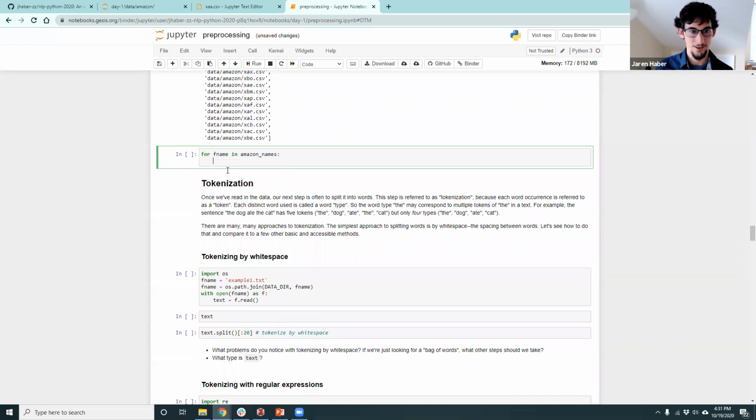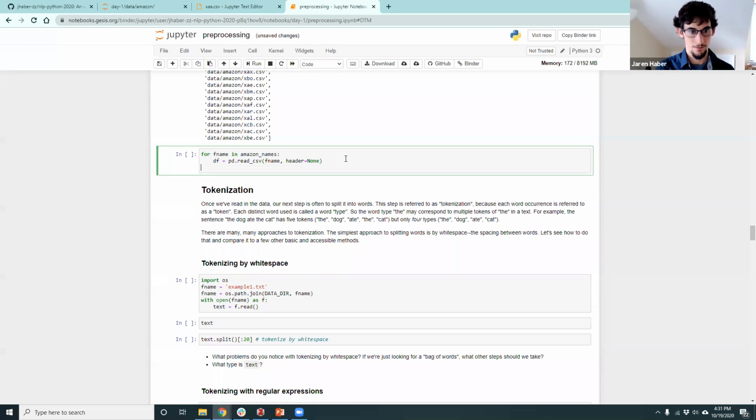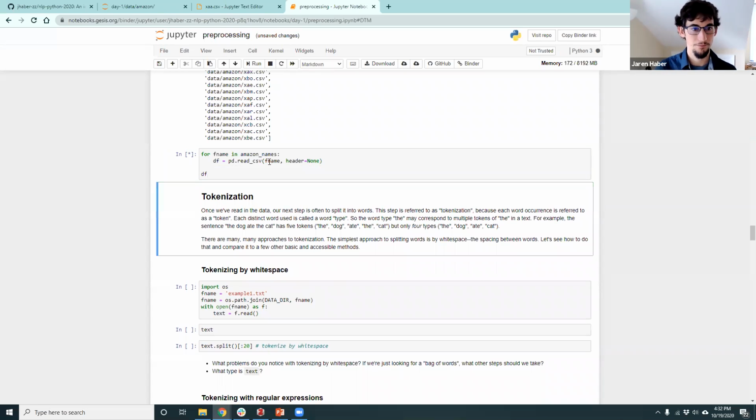Okay, looking good. So I'm going to call this df for data frame. Read in the CSV like we did above, fname, header equals none. And why are we using header equals none? Because some of them don't have headers. So yeah, we can try this out. Let's see how it goes. And then let's look at the data frame.